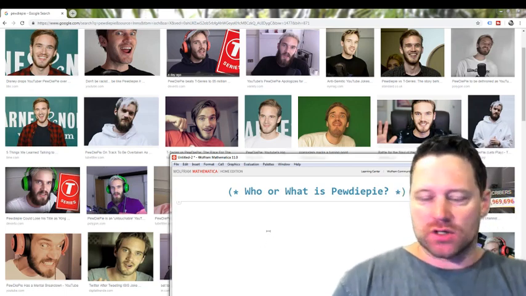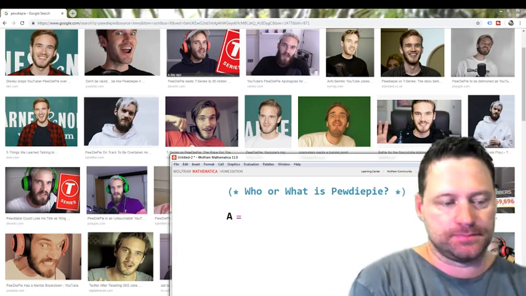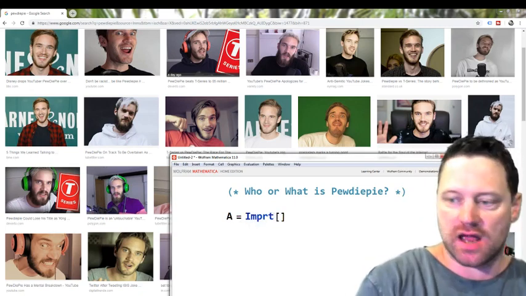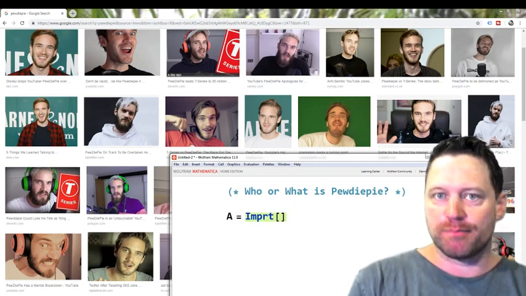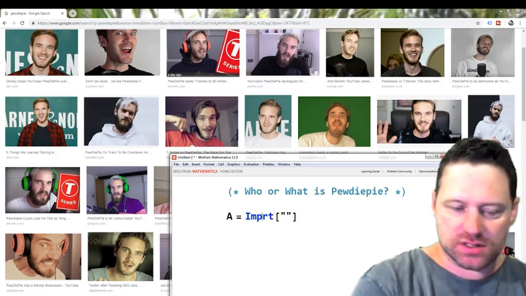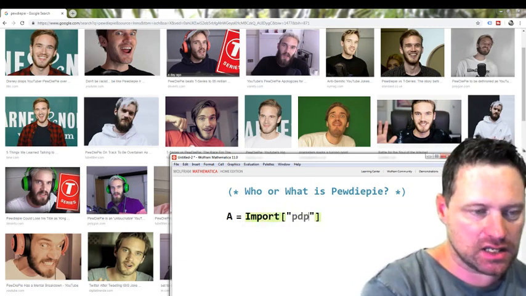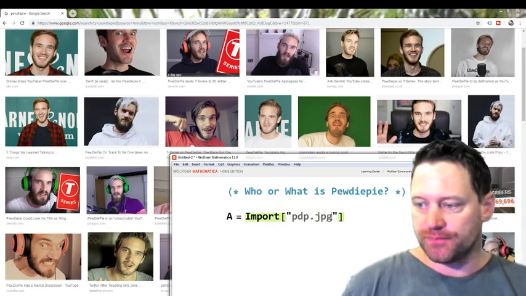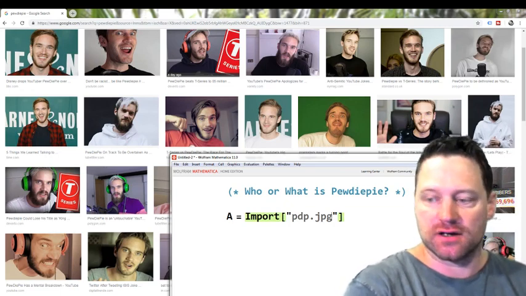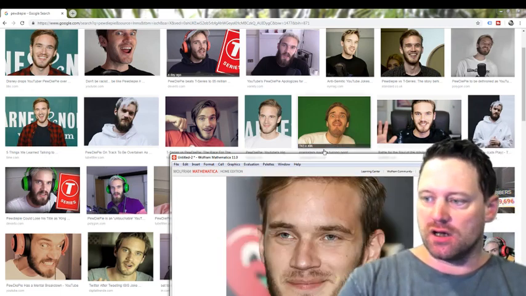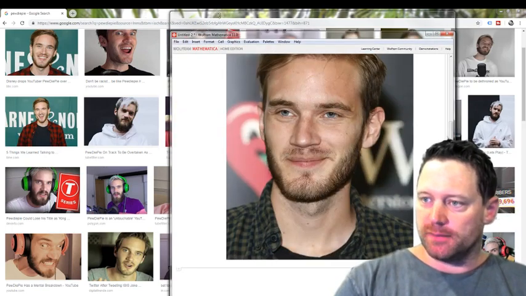Okay, so the first thing I want to write is A equals import, and then I've called my image PDP for Pewdiepie. Alright, so import, and then I had called it PDP, and that was a JPEG file, so .jpg. Alright, now I'm going to press Shift Enter, and let's see what we get. Well, I have one image of Mr. Pewdiepie.